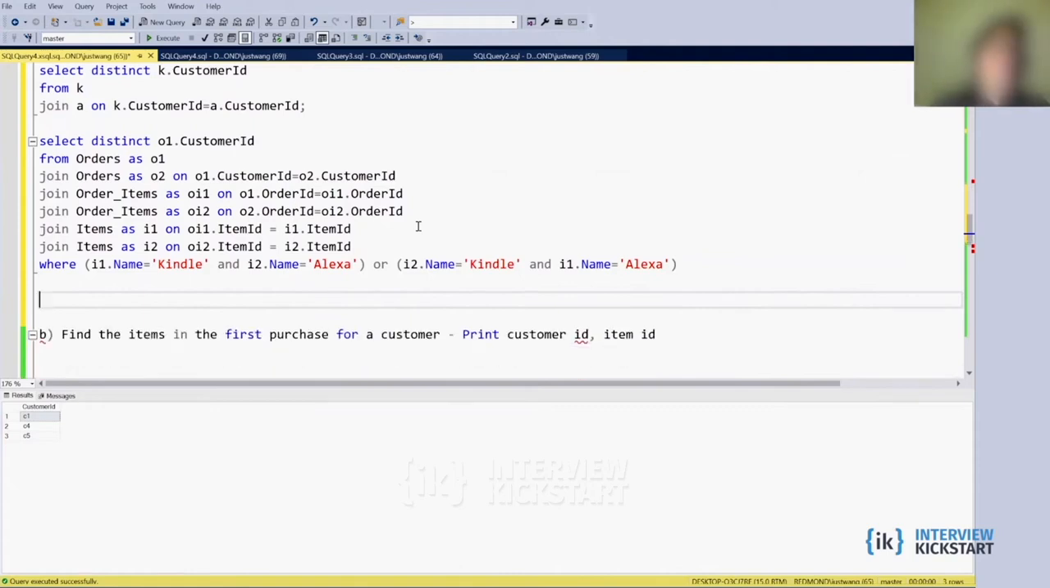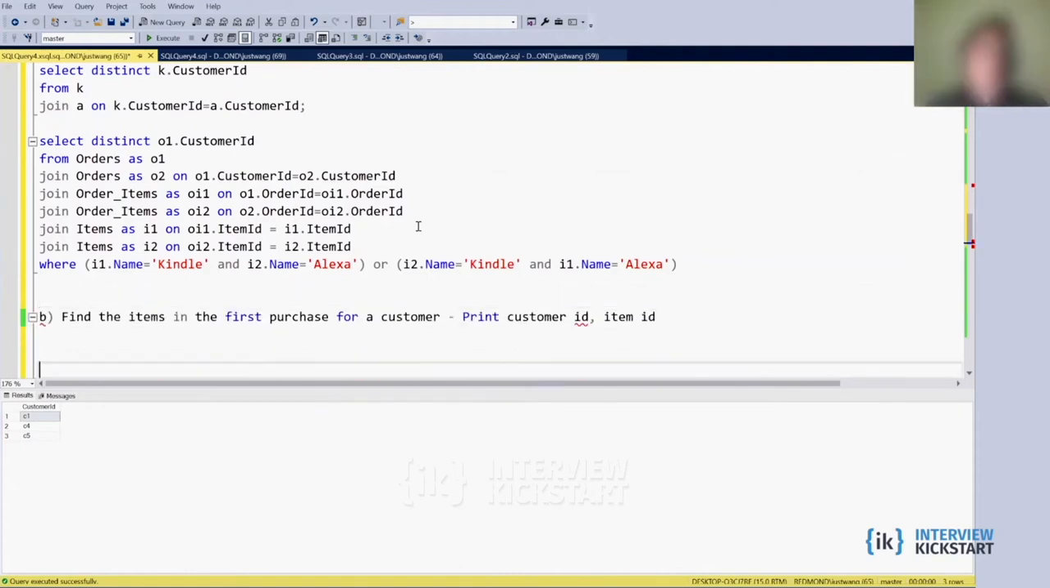Get the users who bought both Kindle and Alexa. The second question is to find the item in the first purchase for each customer. In the previous example, we showed the first purchase; you can do a sort by and select the top one. But when you do an order by, it sorts the whole table. Now we want to find the first purchase for each customer. Sorting the whole table is not going to give you the first purchase for every customer. So we need to do something different.